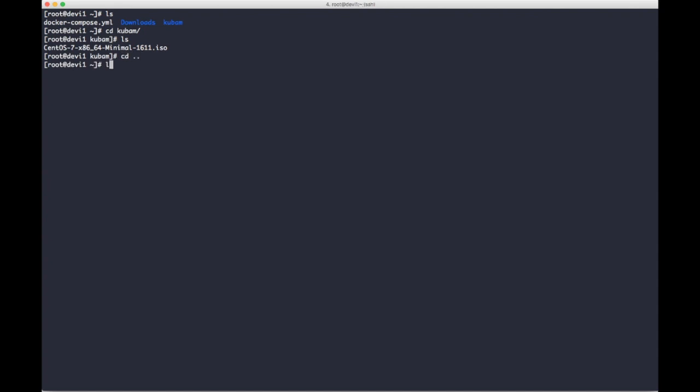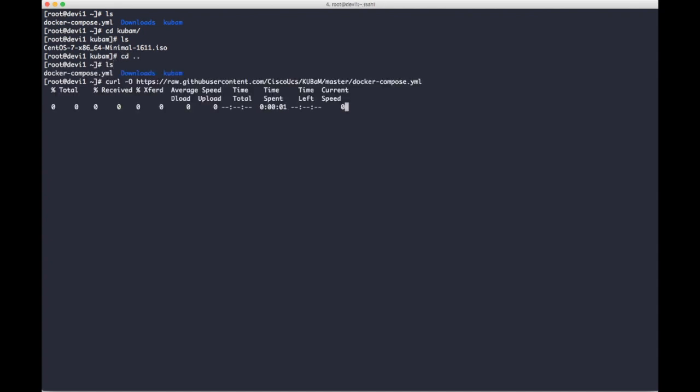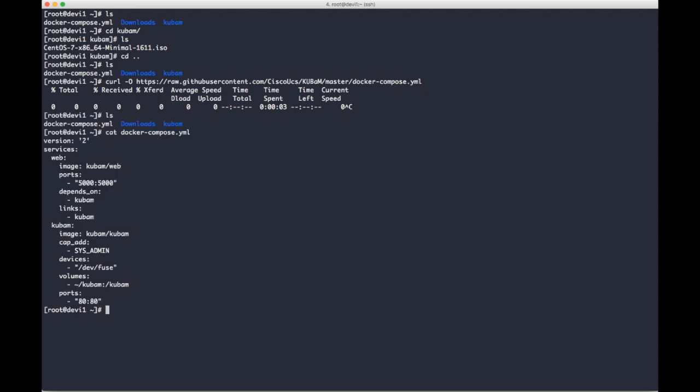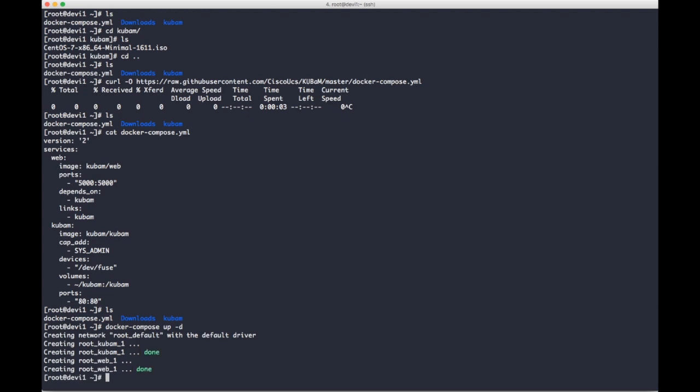So I go back here and run this command. It grabs the Docker Compose file. I already had it there, so I don't really need to run this command. So here it is. Works great. That's all it is. I run Docker Compose up, and I put it in demo mode, and now it's going to be running. This will actually create the containers of the Kubam service.